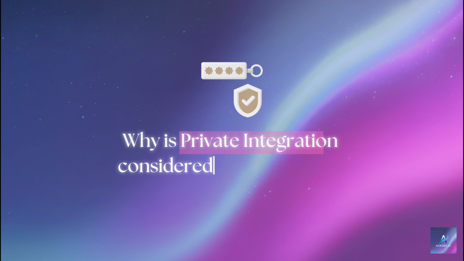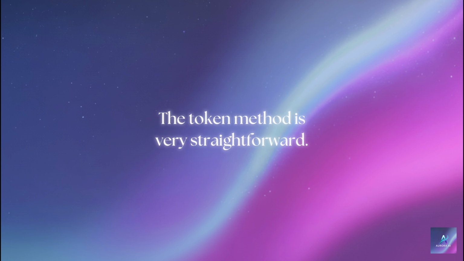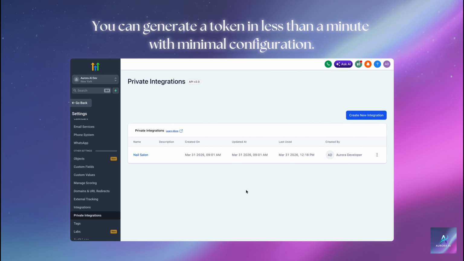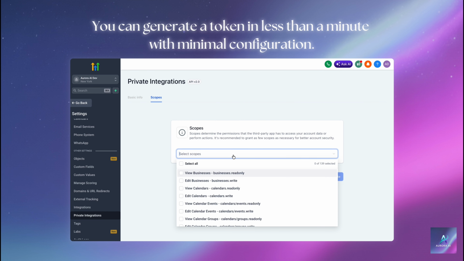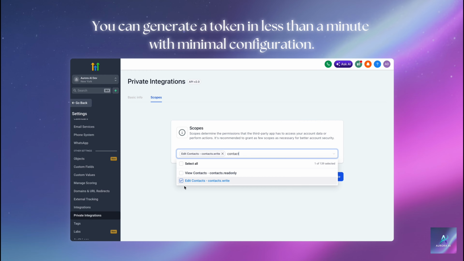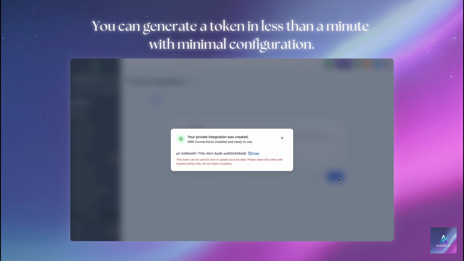Why is private integration considered the easy mode? Simply because the token method is very straightforward. You can generate a token in less than a minute, and it requires minimal configuration. If you're new to the HighLevel API, starting with private integration is the easiest way to get up and running.